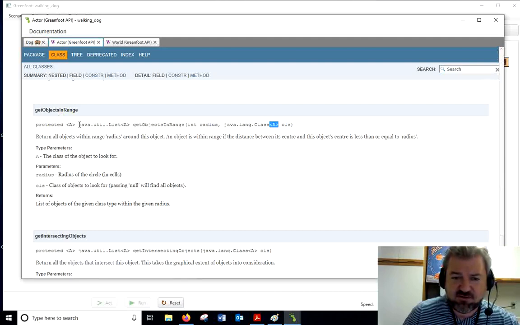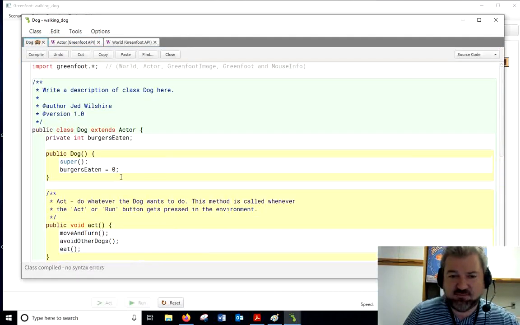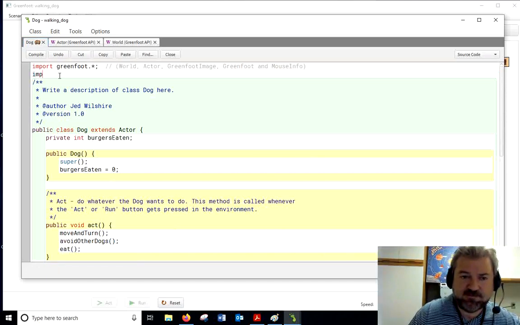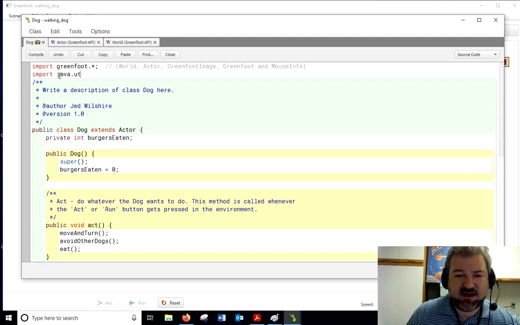First things first, though, in order for me to use this that it returns, I need to import it. So I'm going to say import java.util, and I could say .star like I did with the Greenfoot, which gives me all of util, but I kind of prefer to just do one thing at a time. So I'm going to say java.util.List.